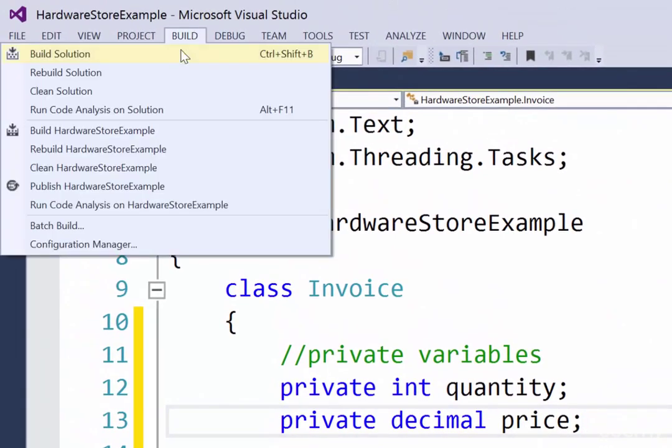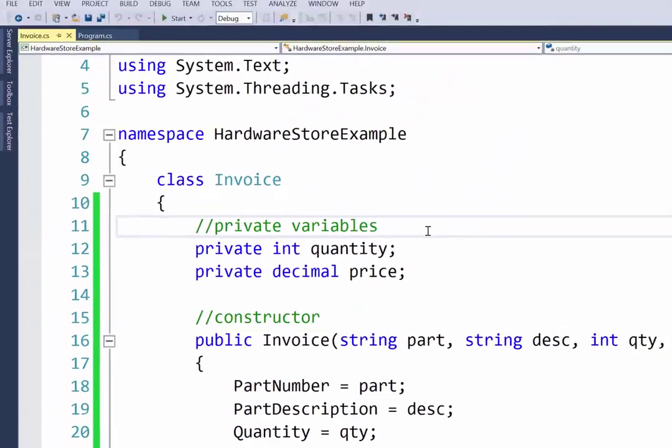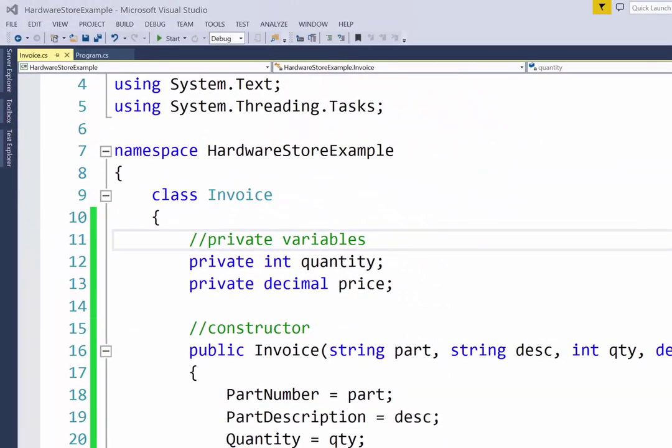If you haven't already done so, please go up and build your solution to make sure that there are no errors. If you do find that you have errors, go back through the first set of videos to see where you've maybe written the wrong syntax or gotten something out of place.